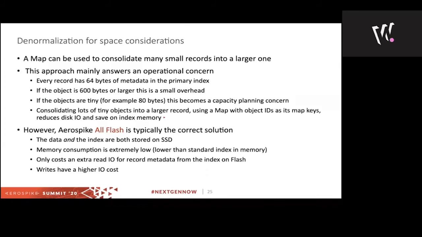Okay, for space consideration, a map can be used to consolidate many small records into a larger one. This approach mainly answers an operational concern where you're spending 64 bytes of metadata in the primary index for each object. If your objects are 600 bytes or larger, that's not a big overhead. But when you have a lot of tiny objects, 80 bytes or whatever, this becomes a capacity planning concern because you're paying a very big tax on the overhead.